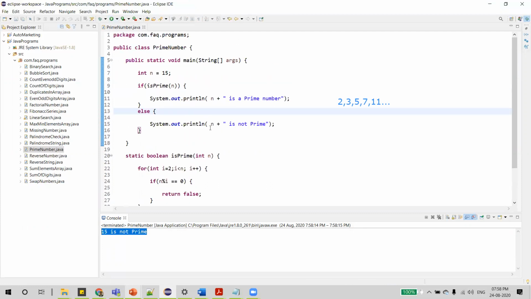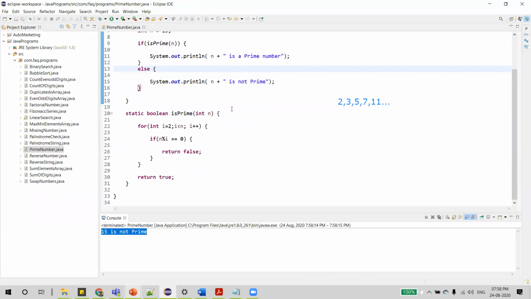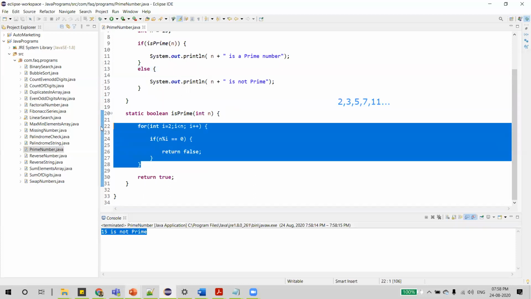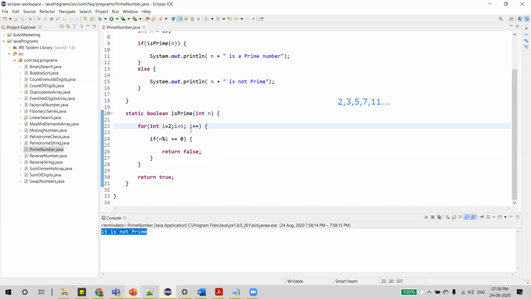Now we will actually optimize the code. At present we are iterating, and if you observe, we are taking the i value from 2 and continuing till n minus 1.